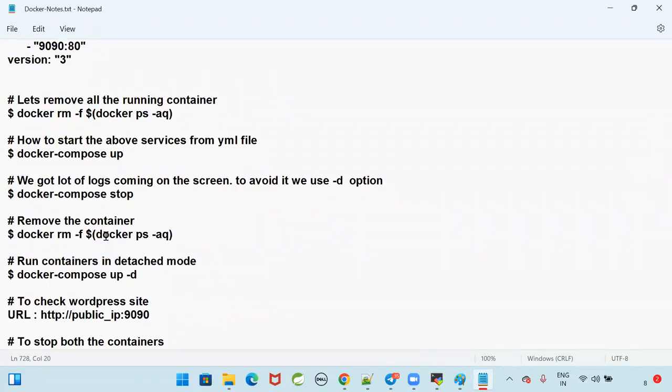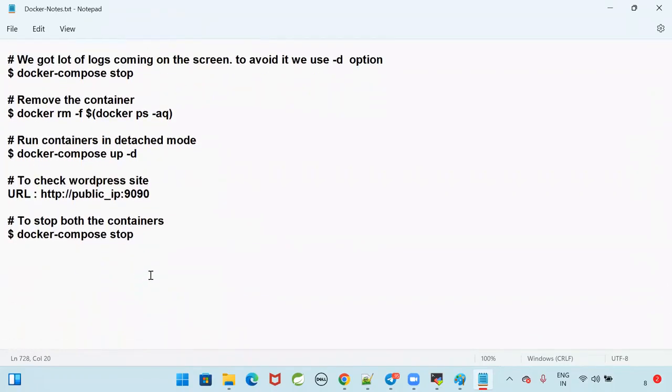Now here some commands I have given which we can use to perform our application build and deployment by using this Docker Compose.